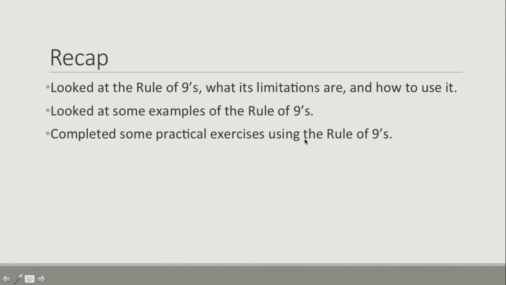Right, so let's carry on. So by way of recap, in this video we looked at the rule of 9's. We talked about its limitations, i.e., it's not minute of angle accurate, but it's pretty close. And of course we looked at how to use the formula, how to run through the formula. I then took you through some examples of the formula being used before we cracked on with some practical exercises that you guys undertook, and hopefully had some good results with.